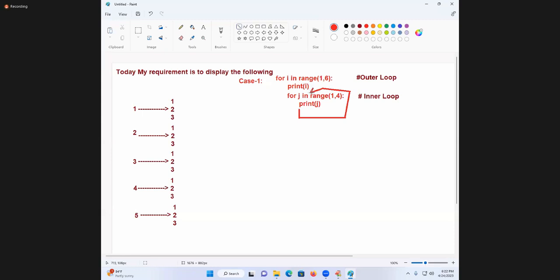Try to answer it when I'm going to ask the questions. After this for loop is over and this is coming out of it, where is it going? Outer for loop it is going.